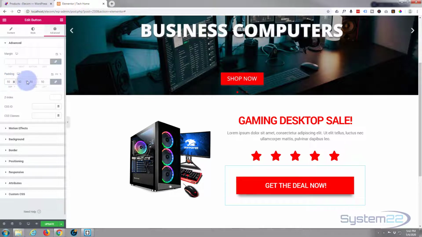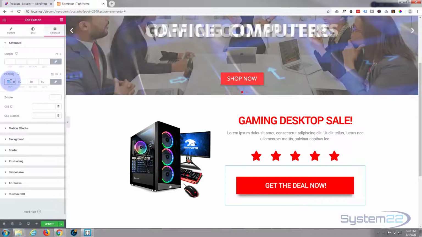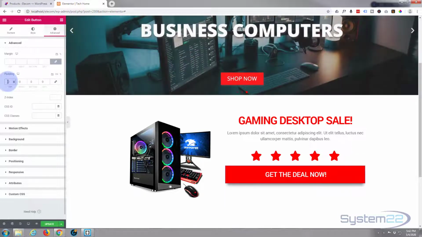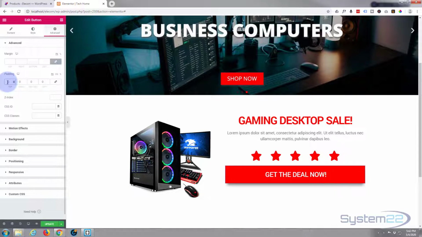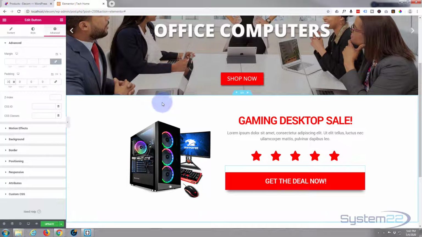So you can do it with the padding if you want to, but I don't want it everywhere. I just want it on the top. So let's say give it, we'll try 30. Yeah, that's about right. That's fine.